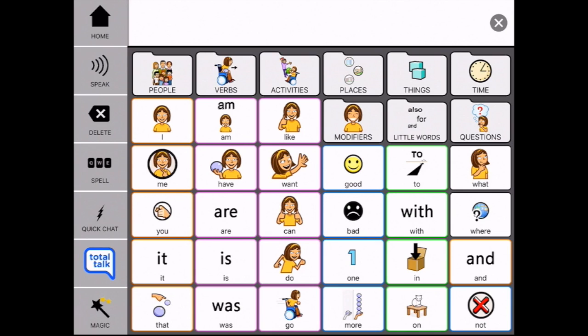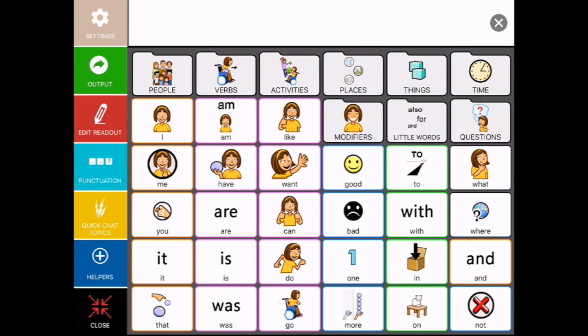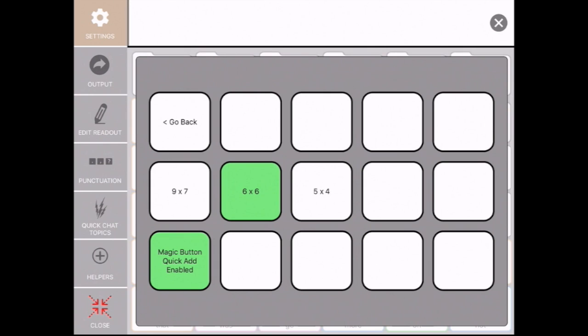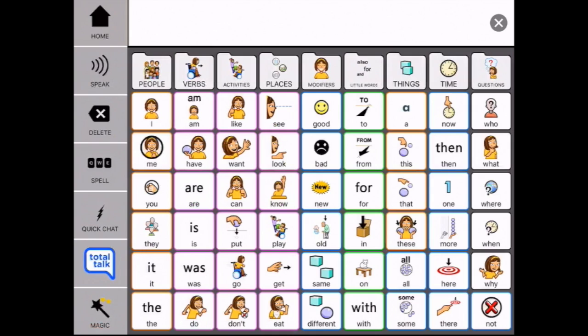Let's have a look at the interface here for the Total Talk app. As you can see, we are currently set up with menu down the side, nice and easy to understand, and a 6x6 grid. Now this is the layout for mid-level communicators. If I tap Magic and then Settings, you can see all of these customizable options. We're going to investigate only a couple of these because there are so many. But if we have a look inside Grid Style, you can see that we can also go to 9x7 grid, which is for advanced communicators.